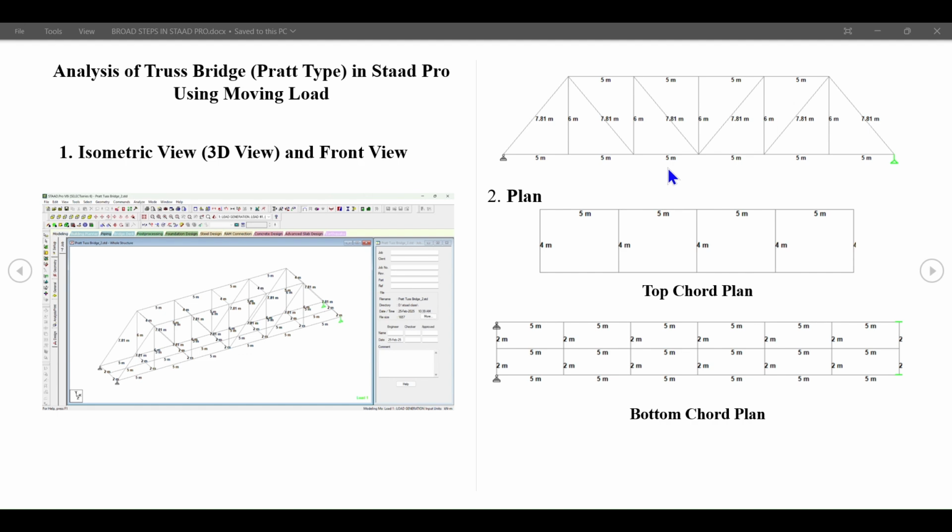This Pratt type truss has a total of 6 panels at 5 meter center to center. That is, the panel length of each panel is 5 meter and the height of the truss is 6 meter. So 6 meter is the height of the truss and the panel length is 5 meter.